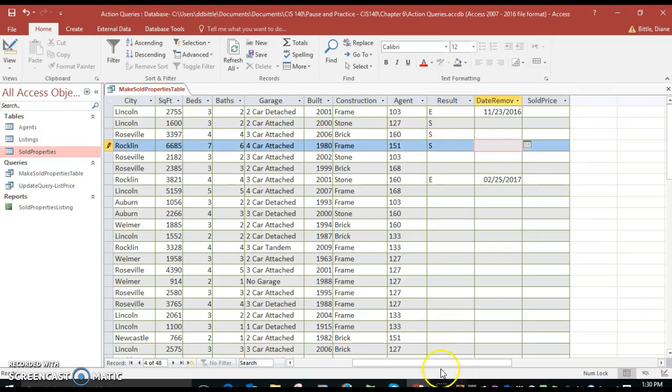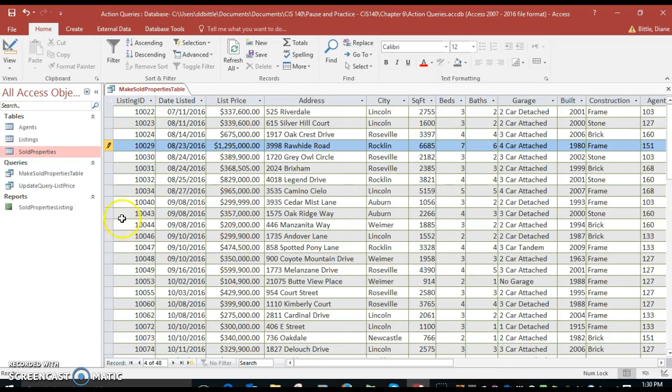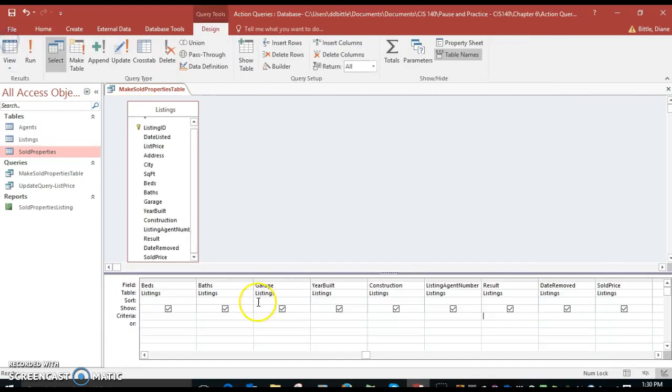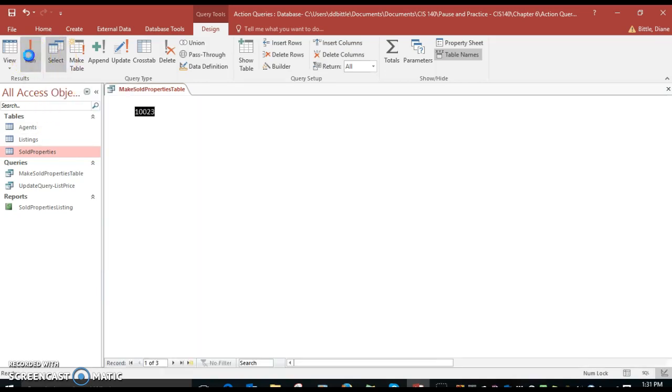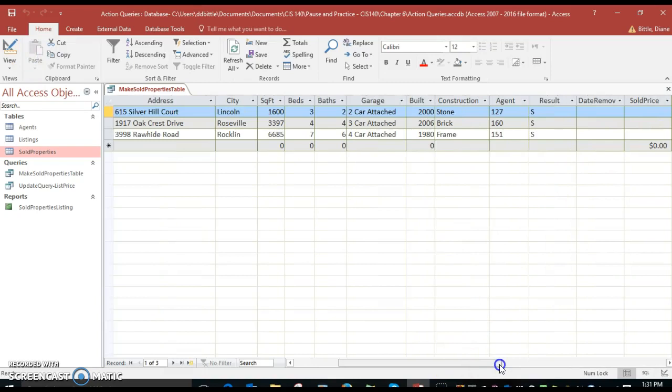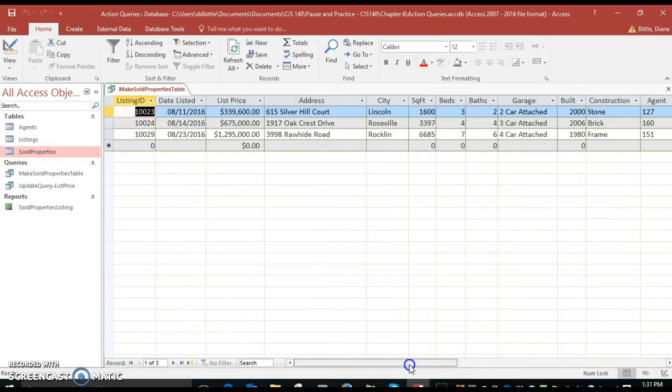Okay, so we sold 3 more listings. All right, now what I want to do is append any sold listings that are currently in my listings table into the sold properties table. So first of all, I'm going to make it a select query. I'm going to run it. You can see there's my 3 records that are now recently marked as sold.